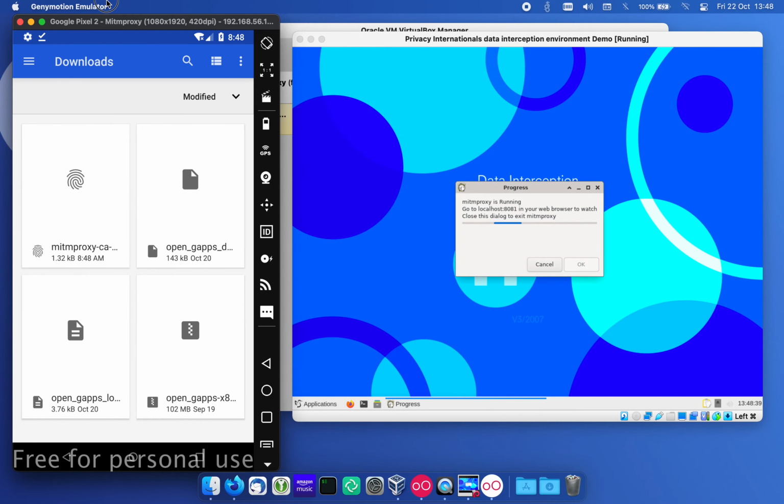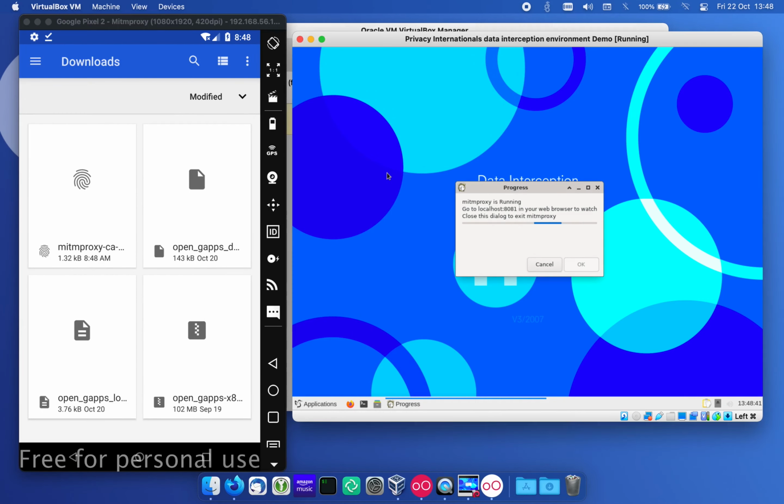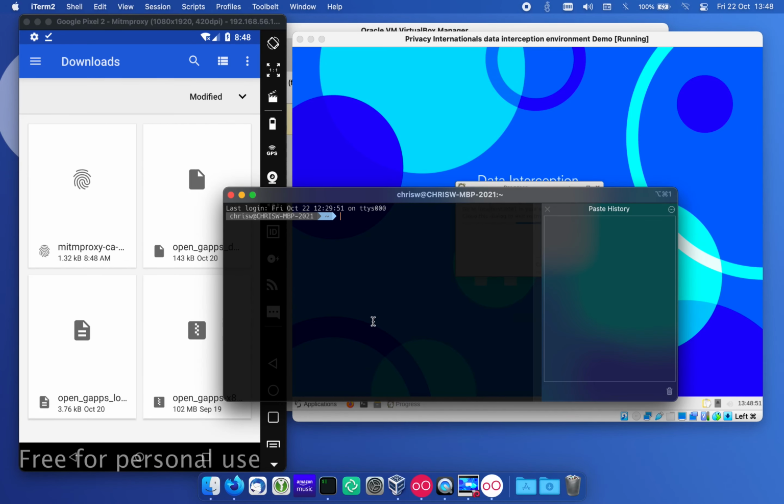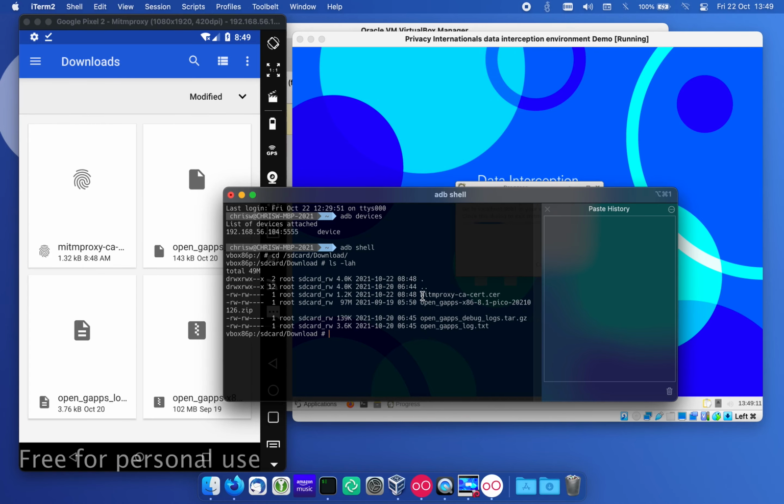I'm now going to start my local terminal so I can install the certificates into the system root store as outlined in the documentation on the GitHub and inside the data interception environment. First I'm going to do adb devices to see what devices I have enabled. There is only one device available, which is the Genymotion device. I'm going to start adb shell, which allows me to access the local console of the Genymotion phone. If I change the directory to sdcard download and list the directory, we can see the MITM proxy cert listed there.